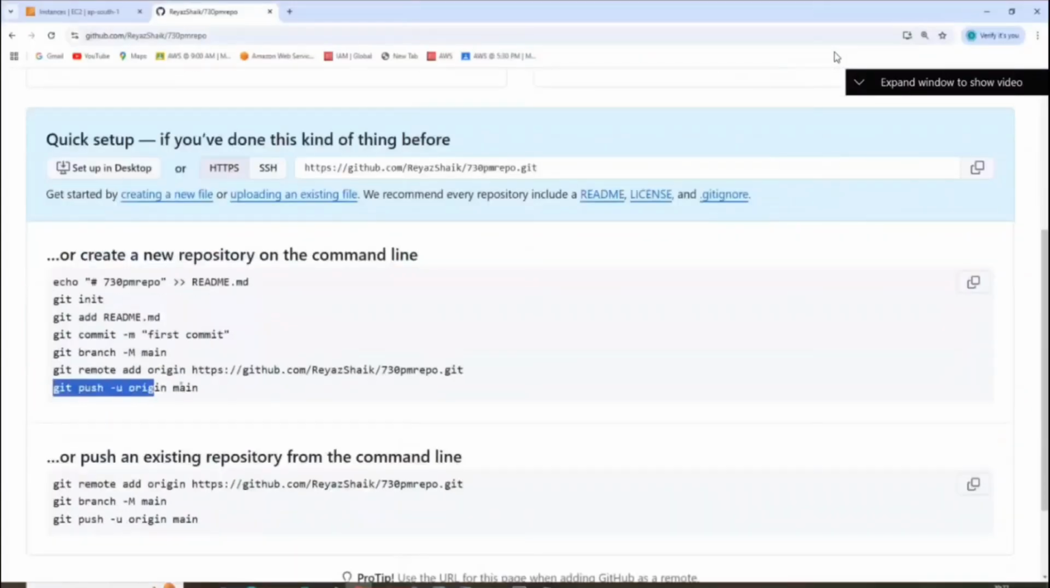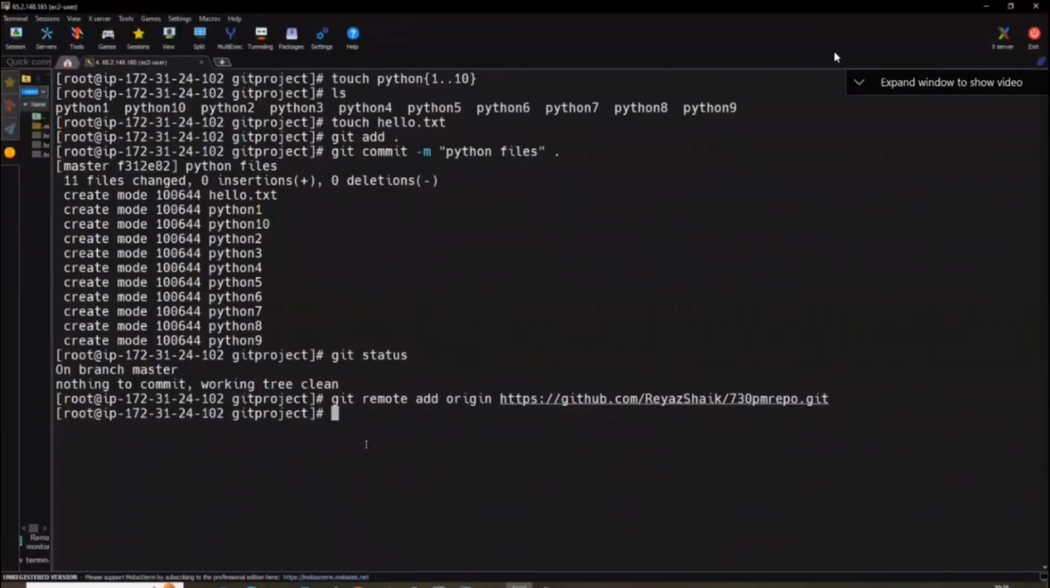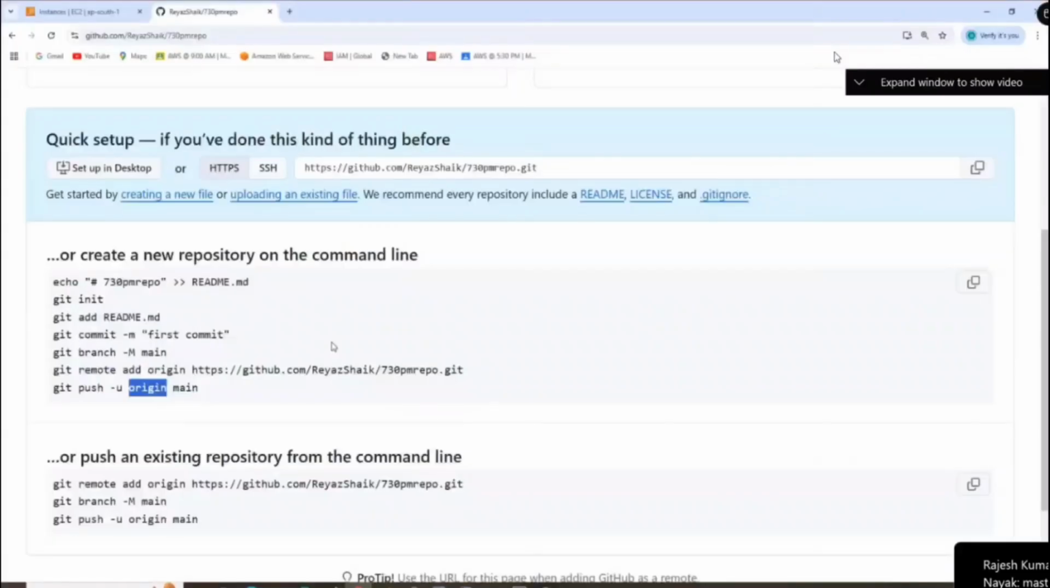Now what do I need to do? git push. Push where? -u origin. Okay, I have one question. Remember I told you about a little bit of the branching concept. What is the default branch that we have? Master branch. Say that everyone. Our local repository has a master branch, but GitHub by default has what branch? Main branch. Many people will have problems here.